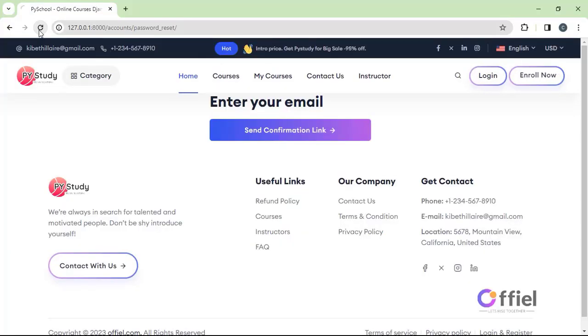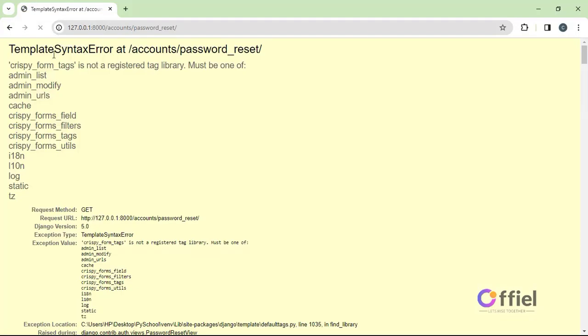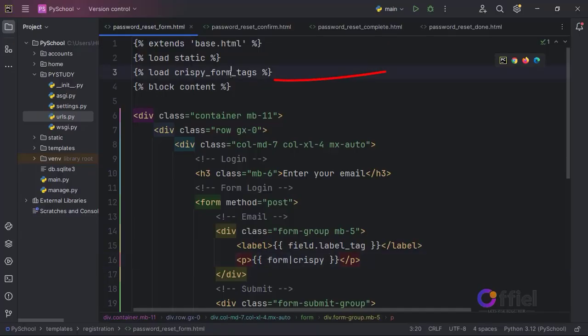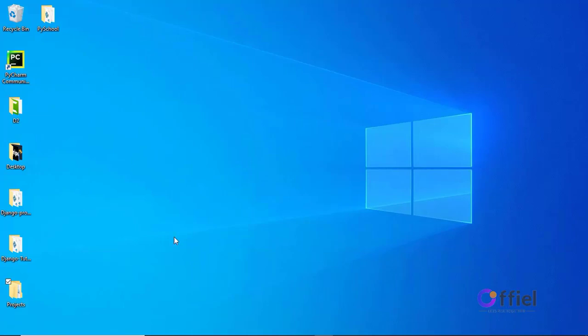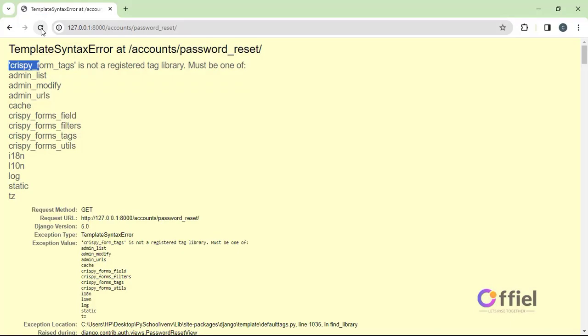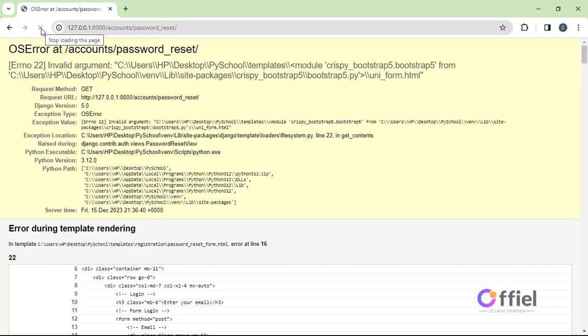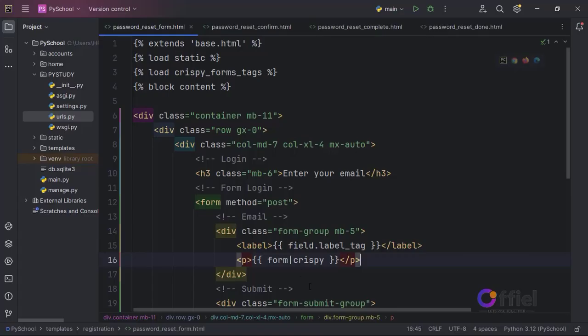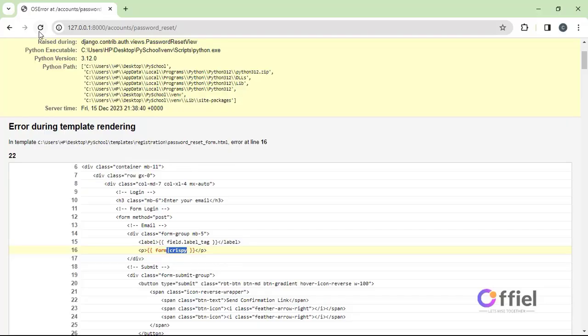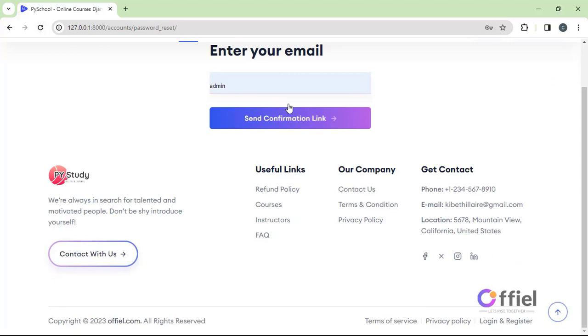Now back to the browser and refresh the page, and we get the error. Crispy form tags is not registered library. It's actually supposed to be crispy forms tags. So let's add S. Now back to the browser and refresh the page to see the next error that we will get. This time round, we get OS error. This is because of the pipe character. Let's do away with that now. Refresh and all is well.